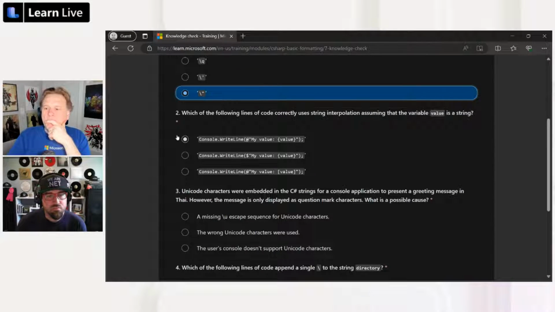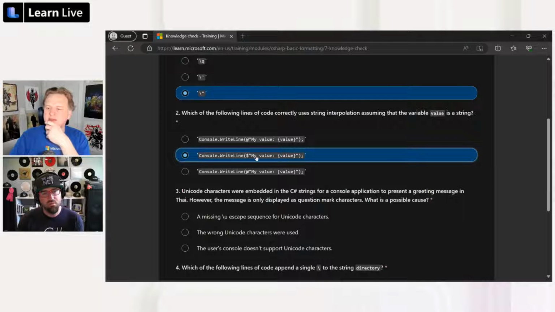So Console.WriteLine at. Yeah, that one's not going to work. That's the literal, so that's not going to do anything with those. I mean, it's actually going to print the curly braces and value. Right. Yeah. So the leading at is for verbatim literals. So the first one and the third one, neither one of those are correct because of that. Right. But we can just, by process of elimination, realize that it's this one.